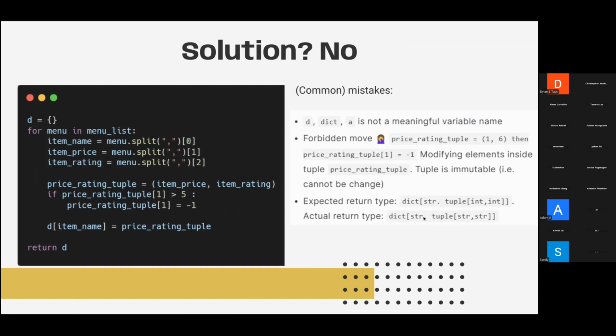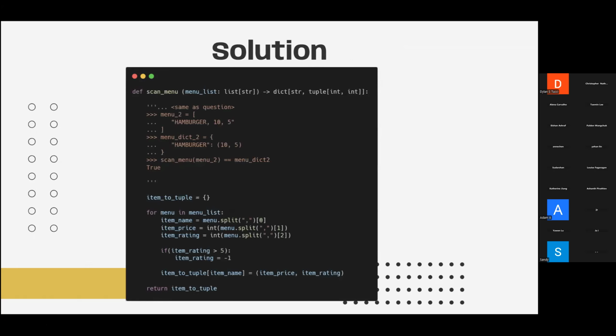We're not getting the expected return type. So how do we solve these issues? We solve them as here. Again, it's the exact same thing, just with a different name. We create a dictionary, and then we loop through the menu list as we did normally. And again, we call split as we did before. The logic here is the same, but this time for item price and item rating, because we want them to be integers, after we do the split call, we then convert them to integers. So that's the first change right here.